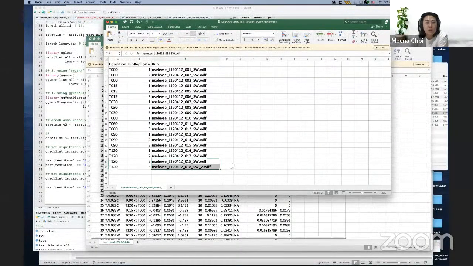Yeah, here we go. Okay, I will repeat this one again. The last part: let's say this condition and this biological replicate, we assume that we have a technical replicate, which means this is the same, but the run is different. So same biological replicate, same condition. If we have multiple runs, we assume this is a technical replicate.